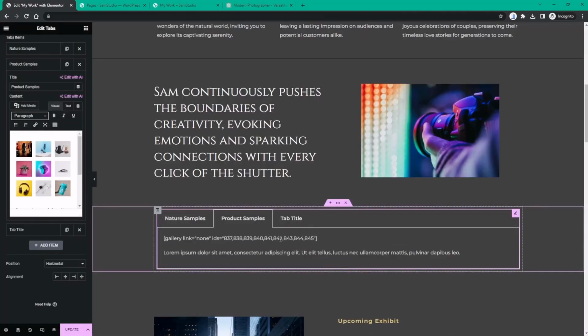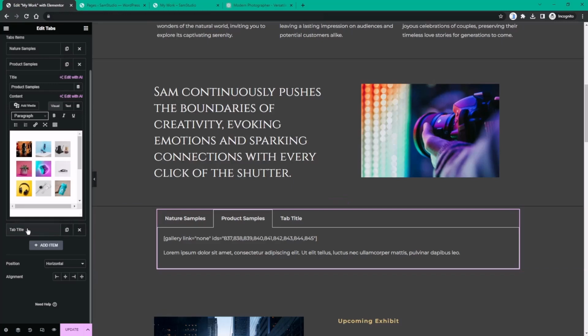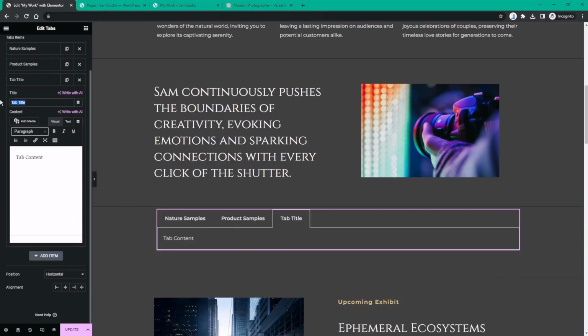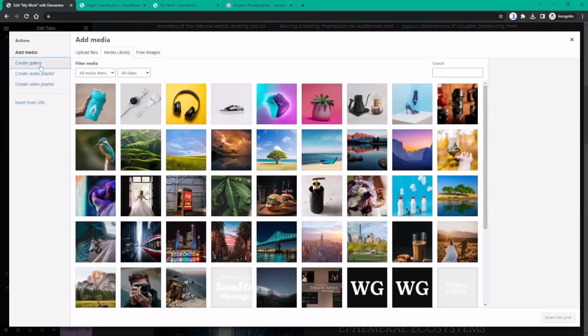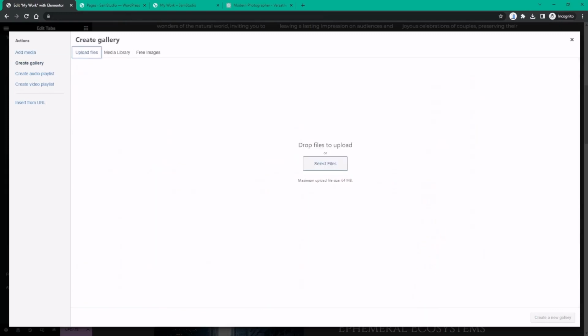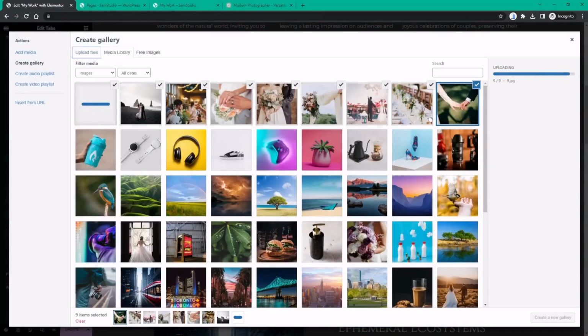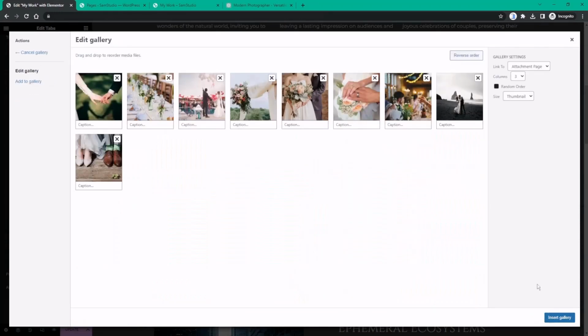Once again, we have the shortcode, and I'm going to do the last tab, click on tab title, change this to wedding samples. Content, I'm going to add media, create gallery, upload files. I'm going to go to my desktop and upload 9 photos. I'm just selecting them here. I'm going to drag them into the window. We have 9 photos. Create a new gallery, link to none, 3 columns, thumbnail, insert gallery.